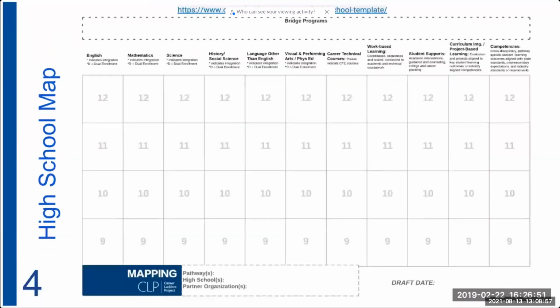The high school maps include some of the same components. The high school map includes some core academic classes that students are expected to take in their 4 years. The map also includes elective courses, career technical education, project-based learning curriculum, and competencies. Depending on your objectives for mapping, the maps can look different and incorporate different components.